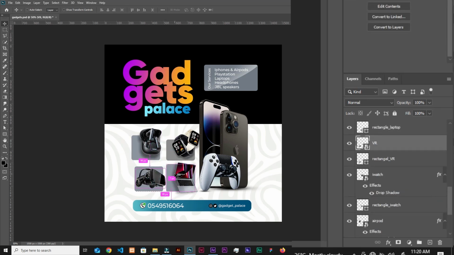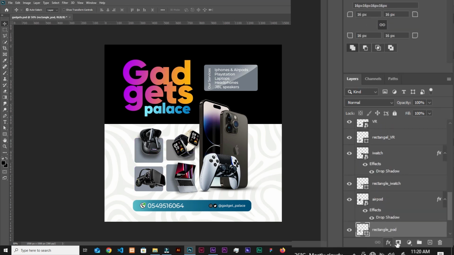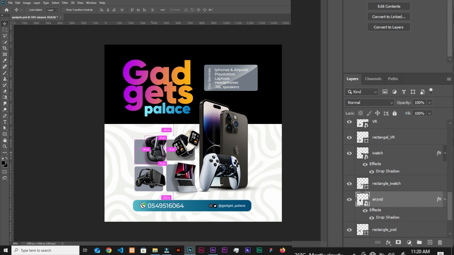And then you can see that this is a rectangle. Check the name. You always have to name your layers so that you find them easily in After Effects. So this is rectangle pod, which means this is the rectangle that this airport or whatever port is on, and I've renamed this one airport. The airport is on the rectangle port, the iWatch is on the rectangle iWatch. Just like that, name your layers.